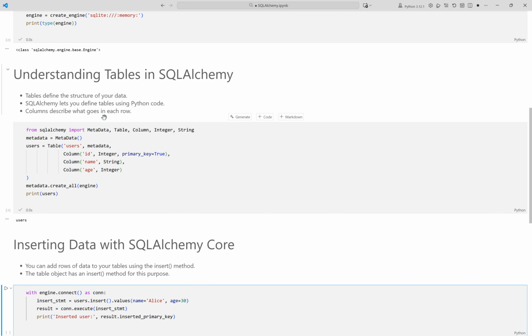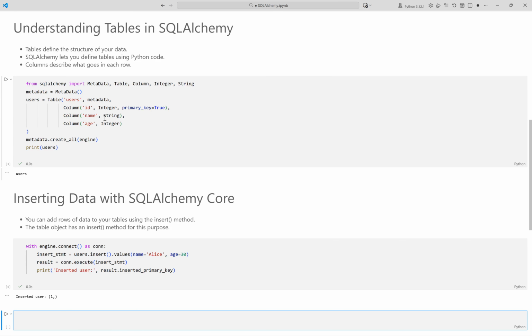Running the cell now. The output inserted user 1 confirms that a new row was successfully added to the users table, with the primary key assigned as 1. This highlights how the insert method returns the inserted row's key, helping verify the operation's success in this section on adding data with SQL Alchemy Core.